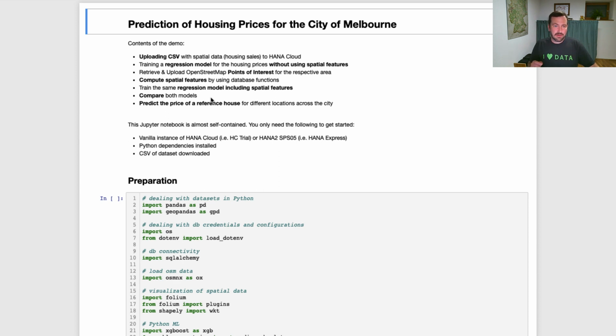What we do as a cherry on top is actually that we predict the price of a reference house. So what we'll do at the very end is we fix all the non-spatial features and move one reference house across the city of Melbourne, and we see how that influences the price. So how only spatial features can influence the price of the exact same house.